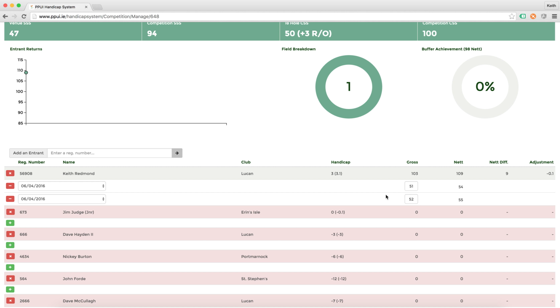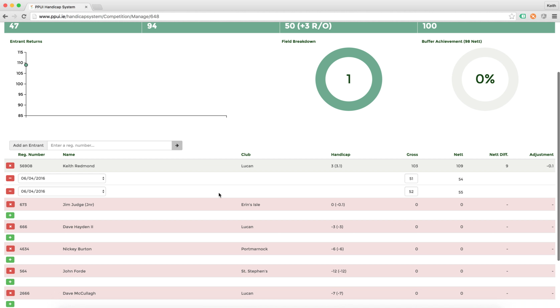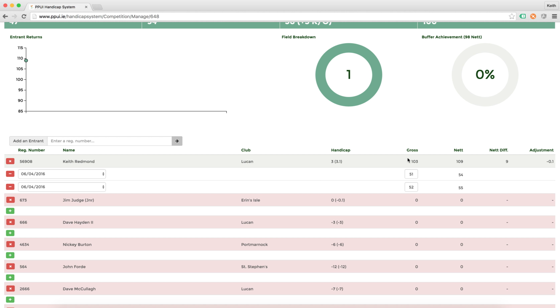And as you can see, the graphs at the top here have started to update, and the player's row has become grey to indicate that they're no longer considered an NR, that they have enough cards to be considered eligible for the competition. The system has also done some calculation on their gross score, their net differential, and the potential adjustment for this player as a result of these returns.